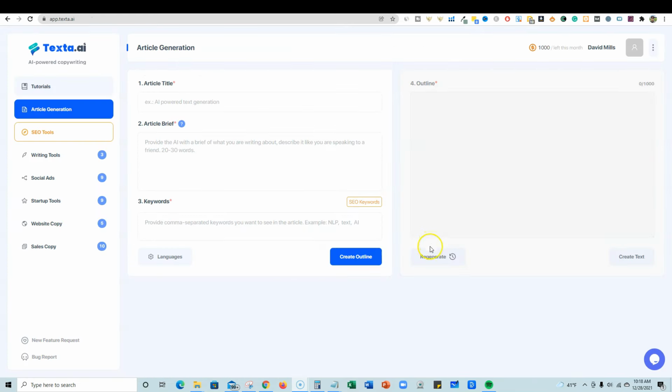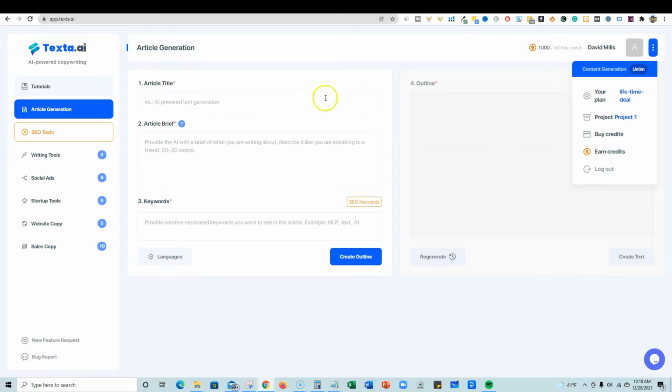All right, so we picked up Texta AI and we have unlimited. You can see right here, unlimited. So unlimited amount of content for long form content, so the article generator is what we're going to be using the most. We get 1,000 credits. I think each time you use it, it uses 1 or 2. I think it might use 2 credits. So that's 500 per month, which is more than enough.